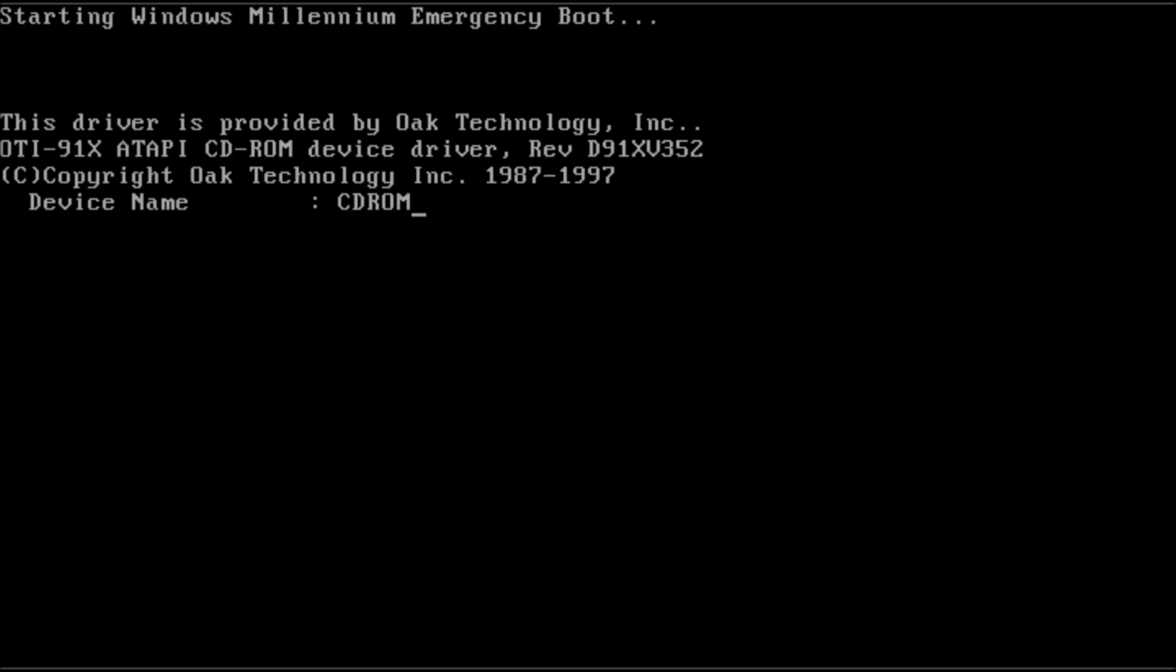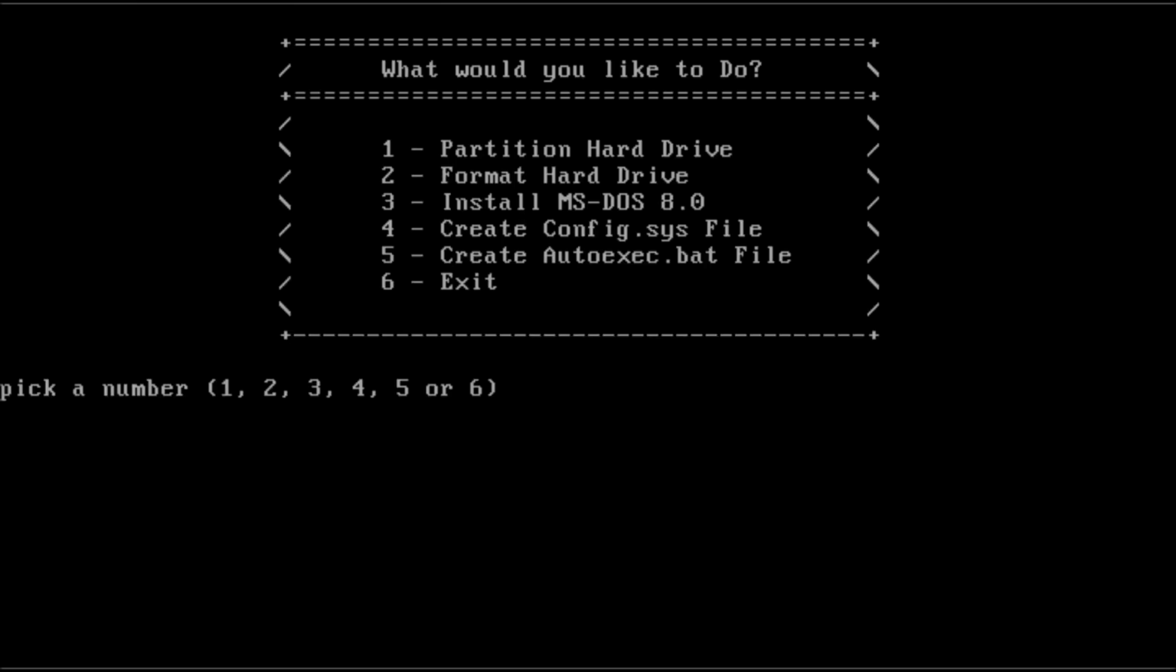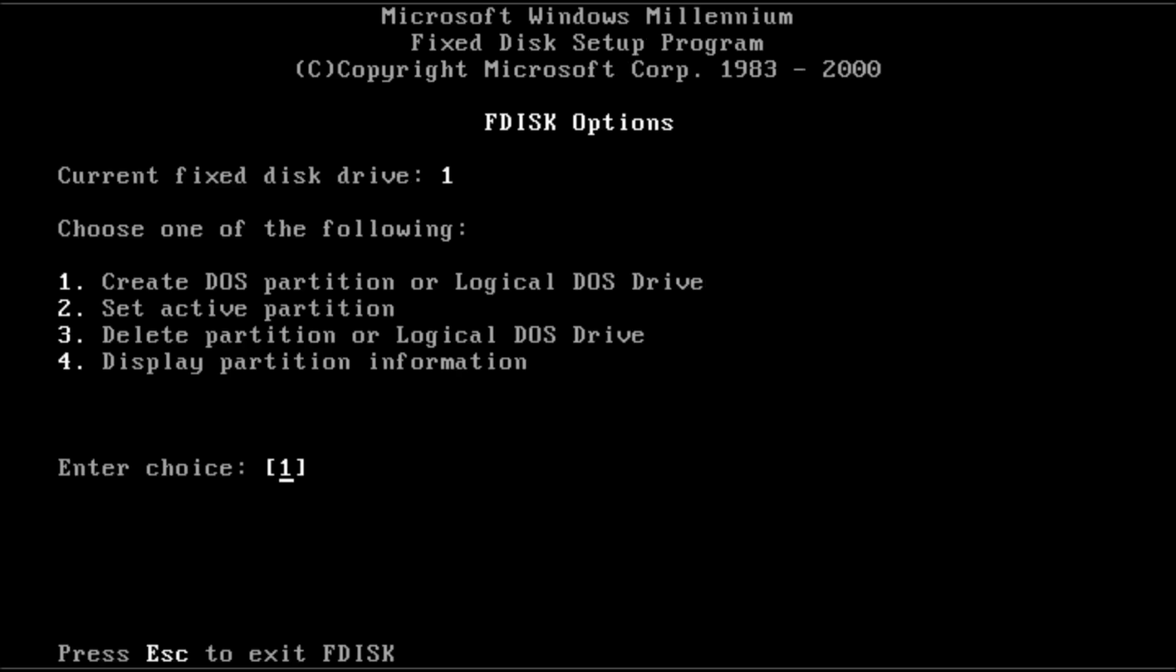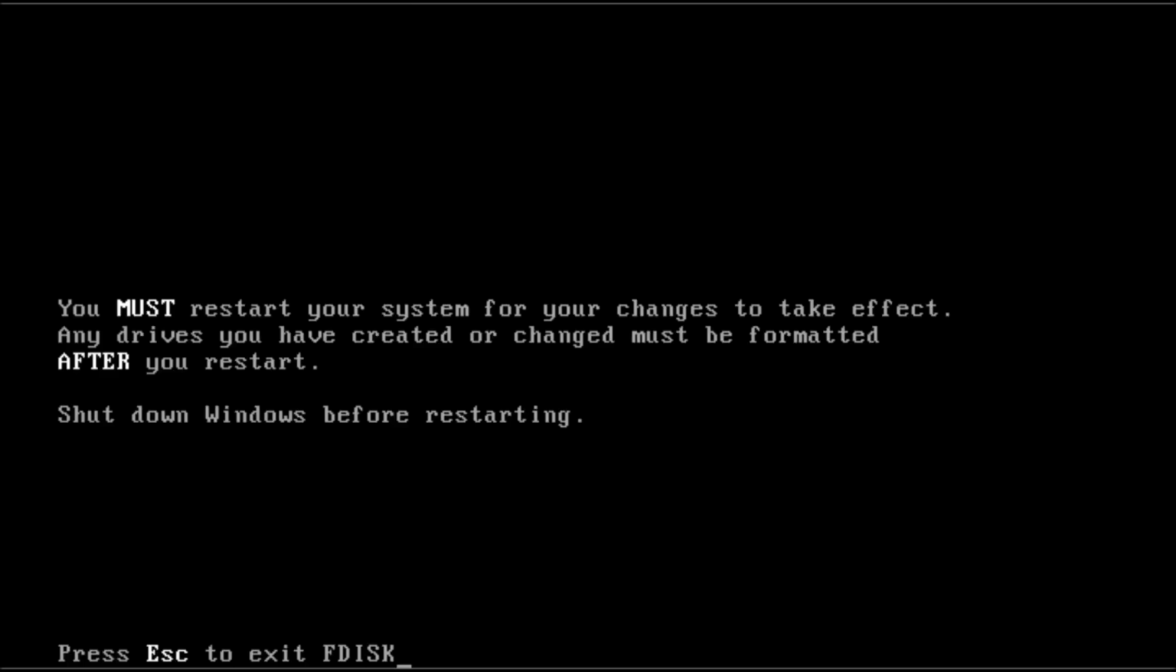The system boots directly into the setup menu. For new systems, we can start with item 1 and work our way down to 6. We need to partition the hard drive first, so let's do that. We are taken directly into fdisk. Option 1 for a new partition. Option 1 again to make it a primary partition. Yes, we want to make the partition active. Now we can exit fdisk.